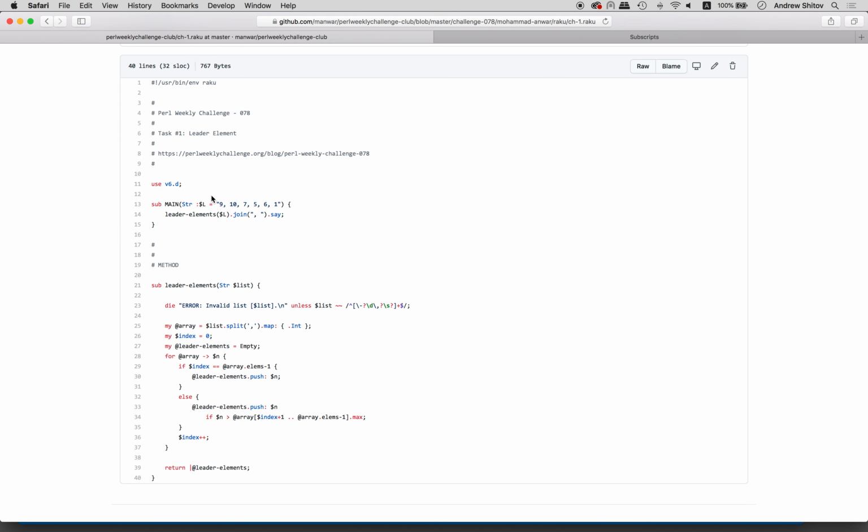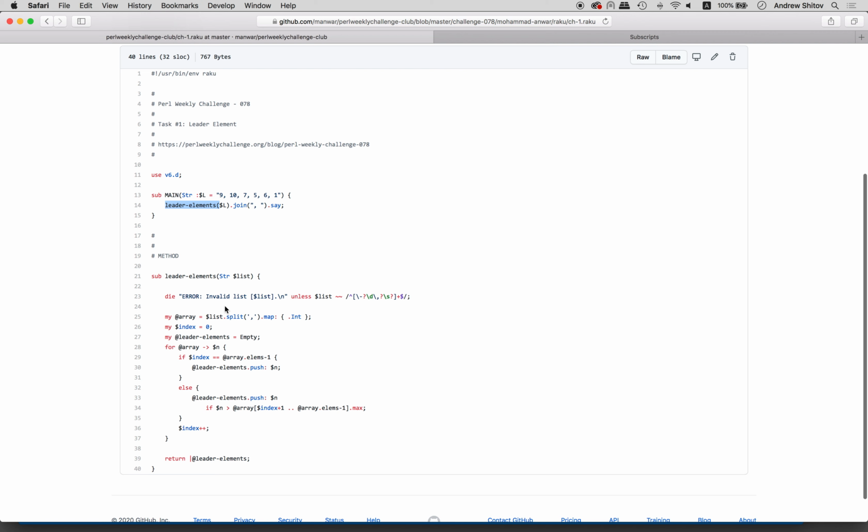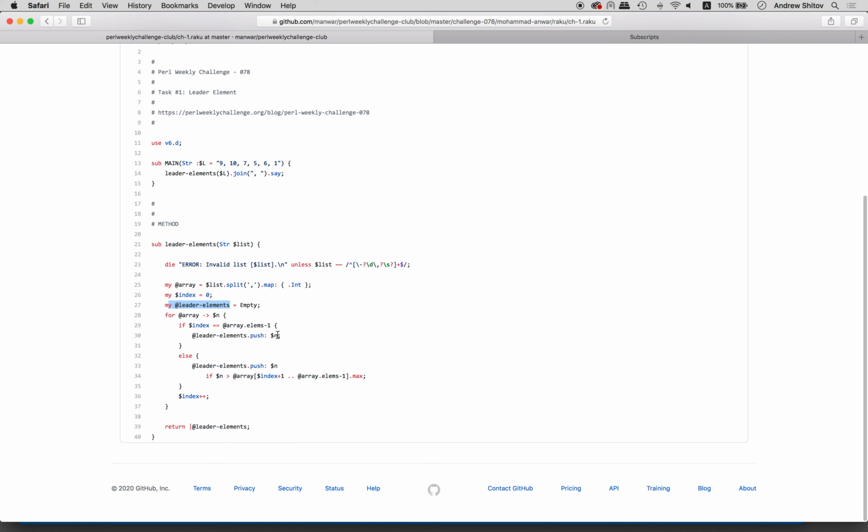Mohammed is using the string as the data, and then leader elements. First we split it into items, then we have these arrays, we map them to integers. Good. Leader elements: we are collecting the things by pushing the elements to the array, and we are scanning the element, and if the element is the last one, we push it, and otherwise, if it's not the last thing, we increment the index, which was 0 in the beginning, and we push the element if $n, actually $n is the number, it's not the index, right?